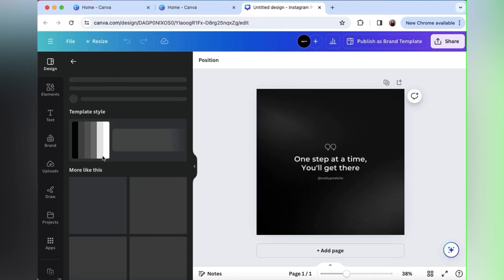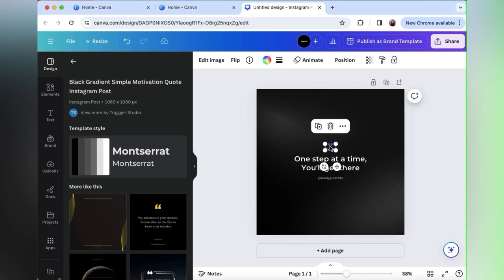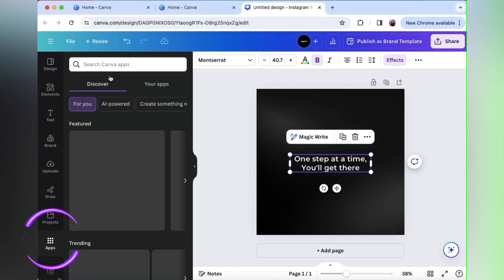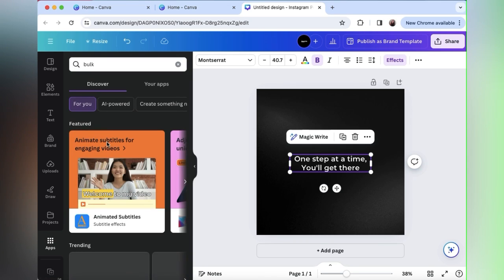I've actually been using this one on my feed too. I really like it. So I don't like all the extras. I just like the background and the font. So I'm going to delete that out. And then what we're going to do from here, click apps in the left-hand menu and then type in bulk and search. And what it's going to give you is the bulk create app.